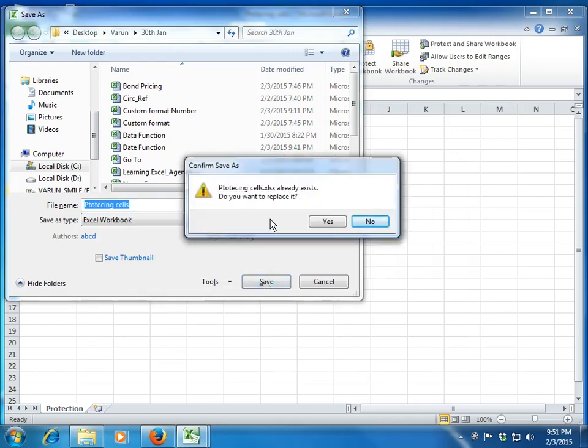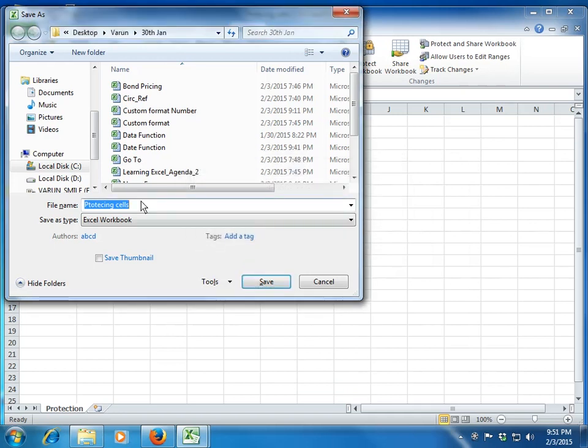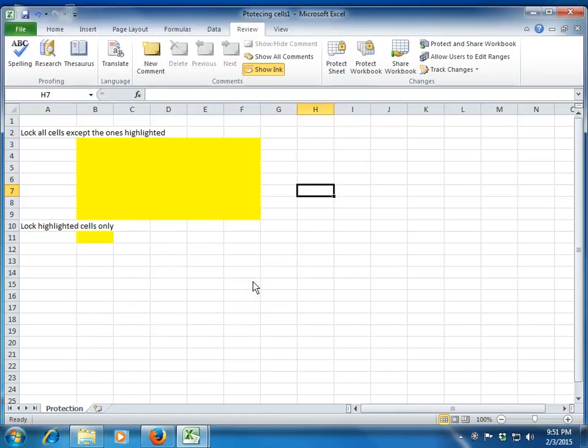Fine. So it says protecting cell Excel already exists. Do you want to replace it? I say no, and let's say I change the name to 1. Now let me go to the source. Let me close this file.